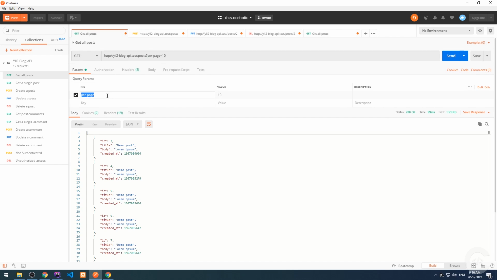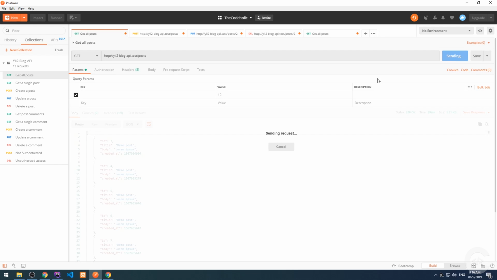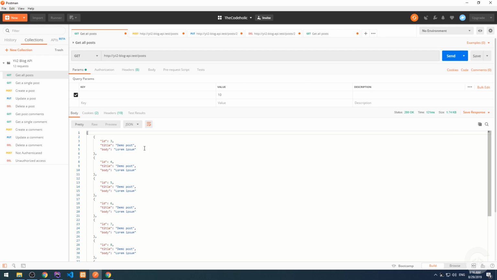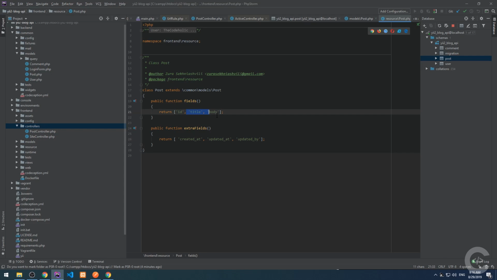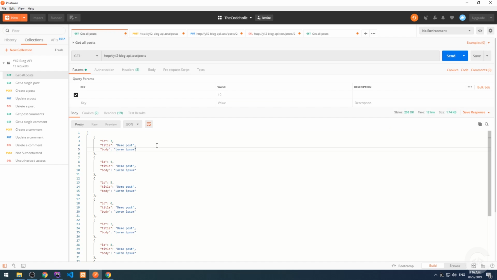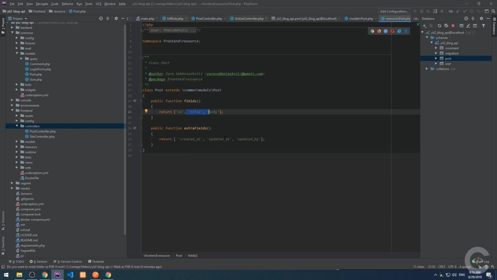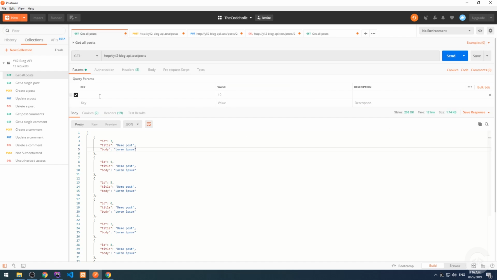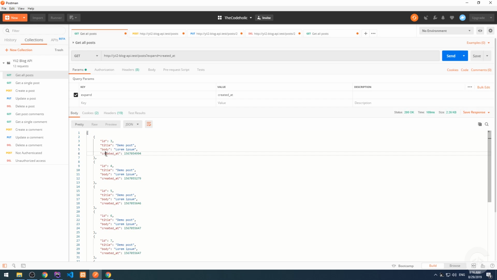Let's make a default request like this first, and it returns ID, title, and body, which is written in the fields, but I do have the possibility to get created at, updated at, and updated by also. For this I need to specify expand, and like created at, for example. So this returns the created at attribute also, and I can specify the other 2 attributes right here separated by comma. Okay.